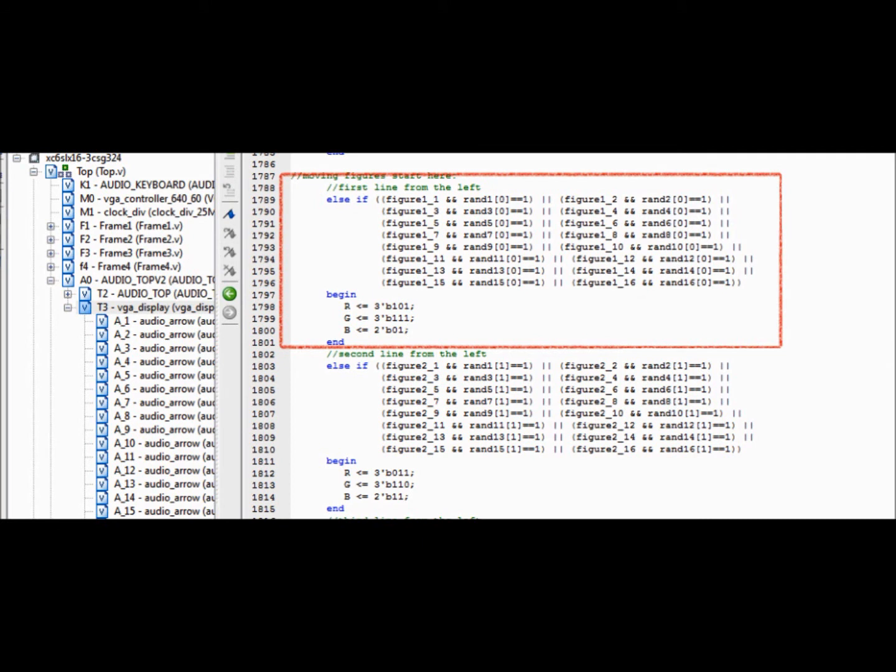This is the displaying arrow part. When the logic is fulfilled, we display an arrow at a certain line.